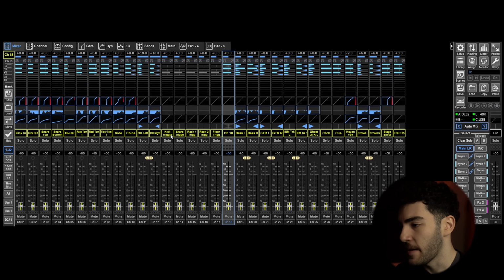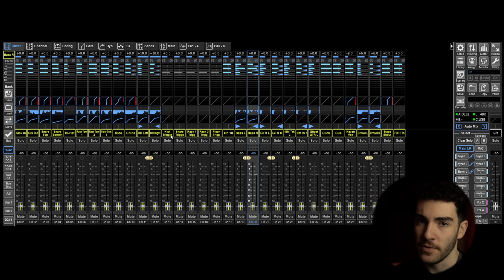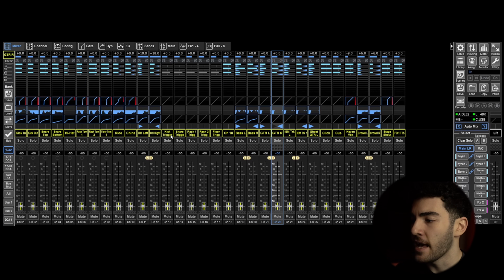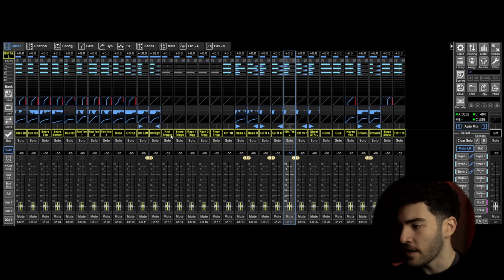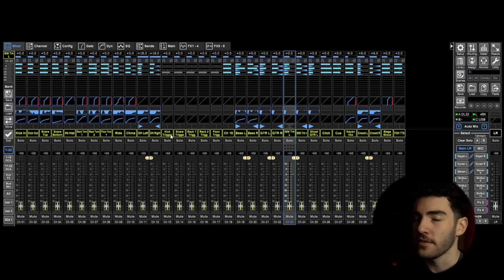We then have stereo bass left and right, so we do have some patches within Keyan's bass tones that have like a nice stereo image to them, so we keep them there. Guitar left and right. We have IEM track left and IEM track right, and that's basically just an amalgamation of both the sound effects tracks and the guitar tracks all in one.